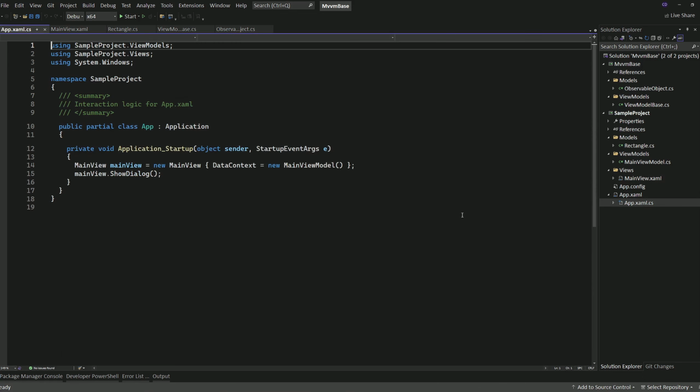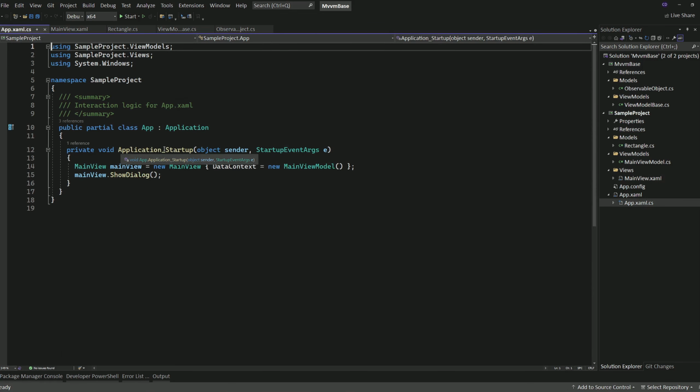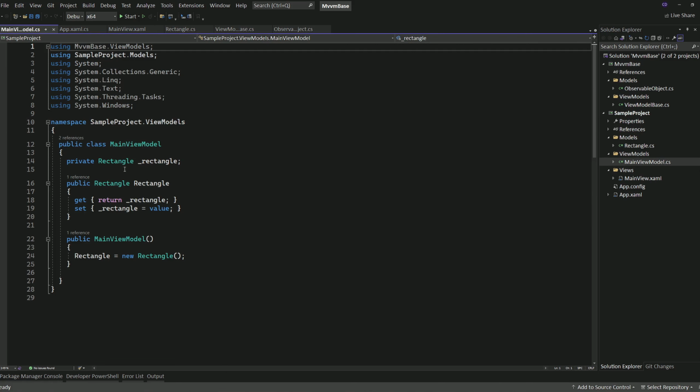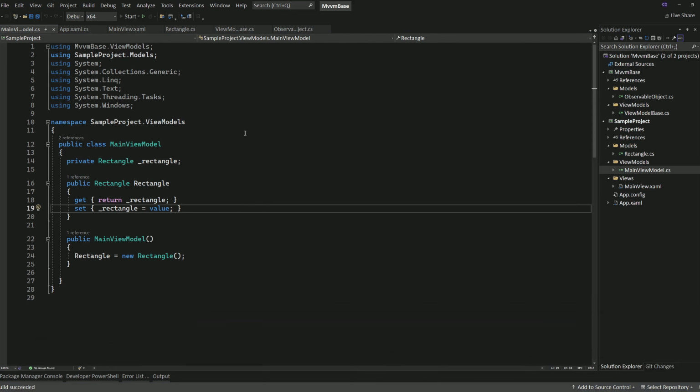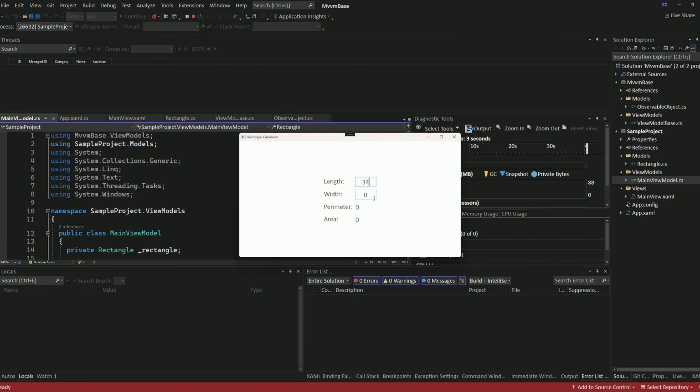In our app.xaml.cs, we have an application startup. On startup, we're going to create a new instance of the main view, and we're going to set the data context to the main view model. Essentially, it's just a rectangle. In the constructor, we create an instance of the rectangle. We can go ahead and start it, and right off the bat, as soon as we change things, nothing happens, right? So we know that we're binding to these properties, but nothing is being updated.